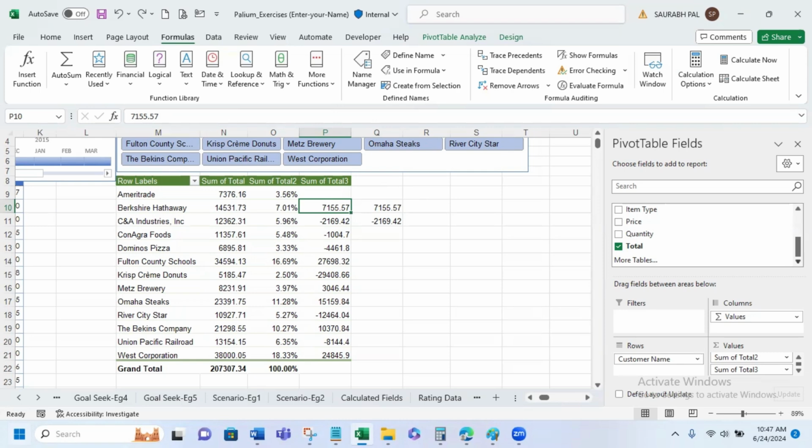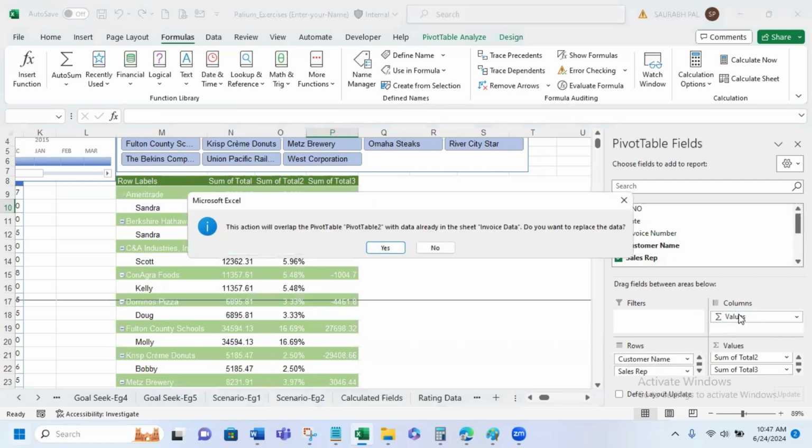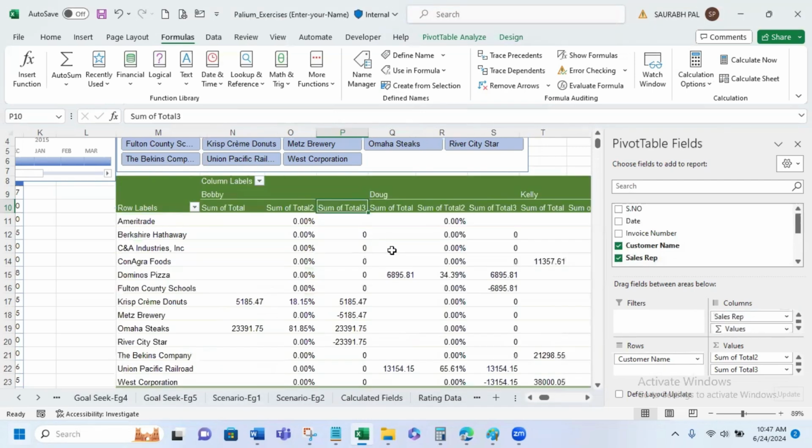Now let us see another way in which you can present the data. Here, as you can see, when I am doing customer wise, if I include sales rep, this table becomes very big or it gets a bit messed up, isn't it? It becomes very wide.